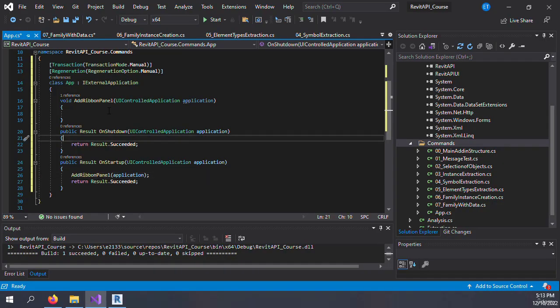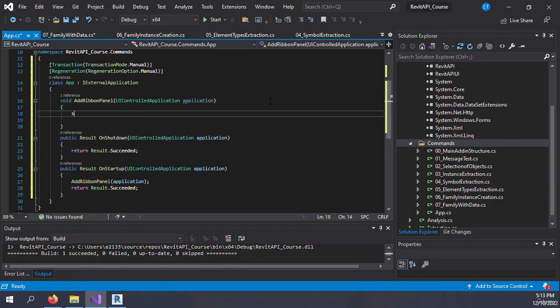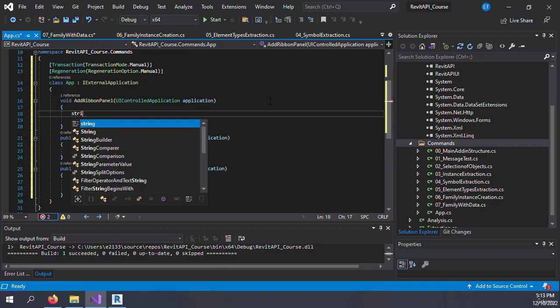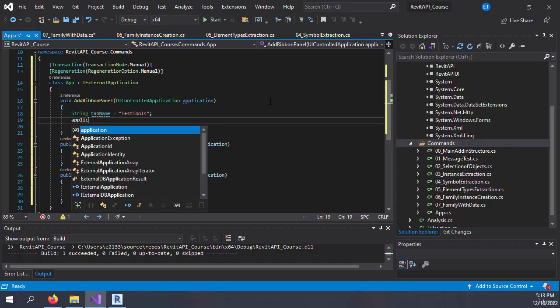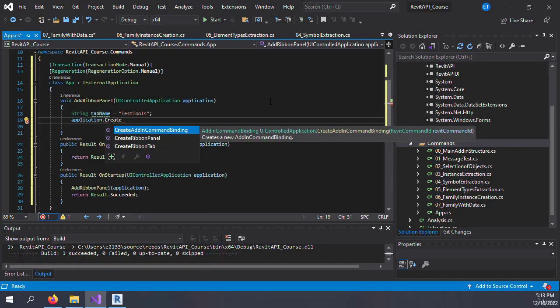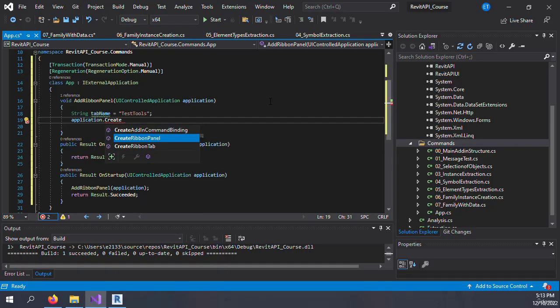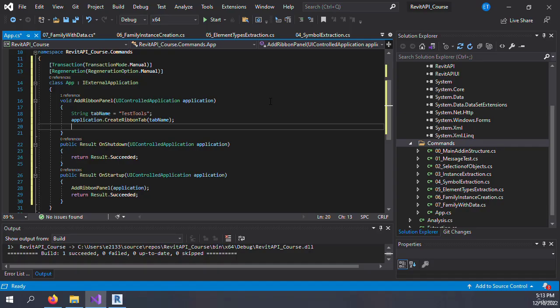For the application, we are just reading it directly. So the first thing we need to do on the ribbon panel is we need to set up a name. String needs to be capital. String tabName, which we're going to call Test Tools. Then from the application dot CreateRibbonTab, we're going to add the tabName. So that's going to be adding a new tab that is called the Test Tools.